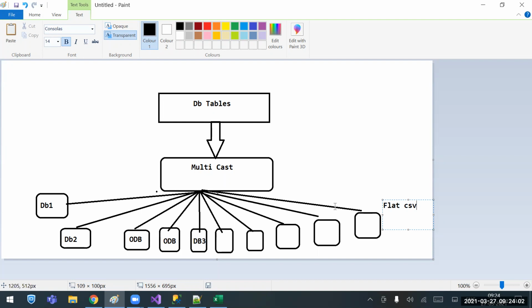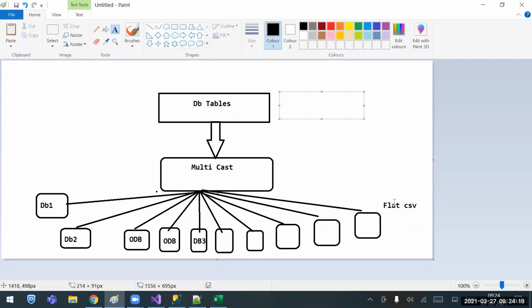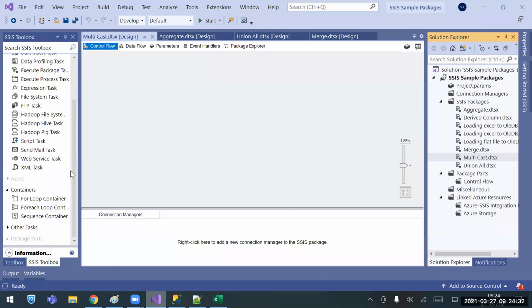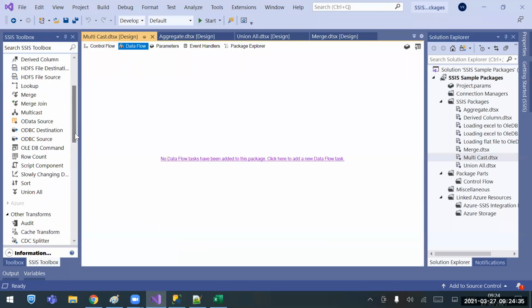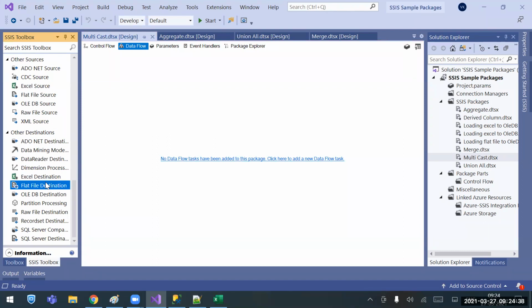But the only thing is, what is the source and destination? We have to take it here. The source is an Excel file or a DB file, but your destination is what? Here are all DBs. When it comes to the last one, the final destination is a flat file. When it is a flat file destination, you have to configure a file name so that it will automatically go on inserting.